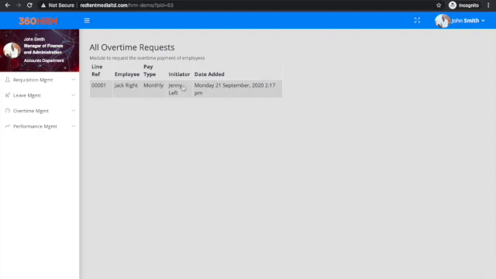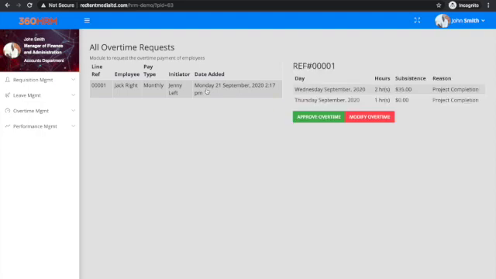Jenny is the initiator. She's applying for overtime for her employee, Jack Wright, and this overtime was applied for on Monday the 21st September at 2:17 p.m. Any one of these fields can be clicked on. We click, and now we get further information regarding the request for overtime.